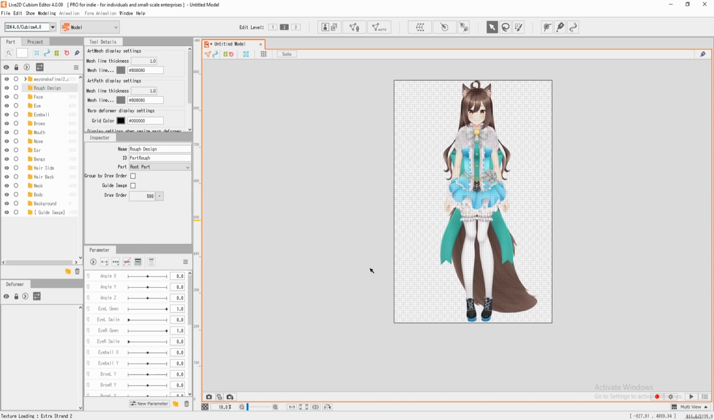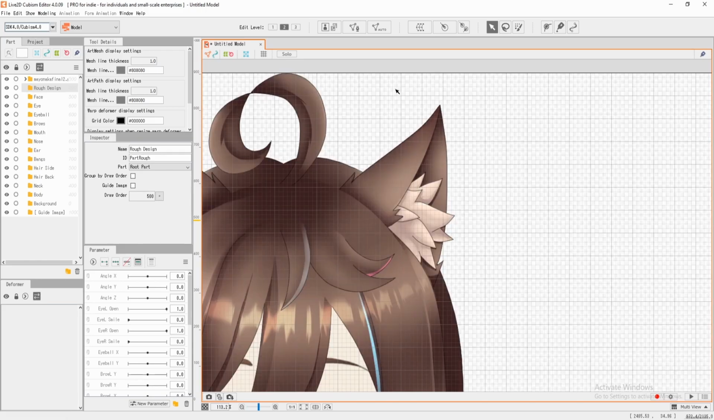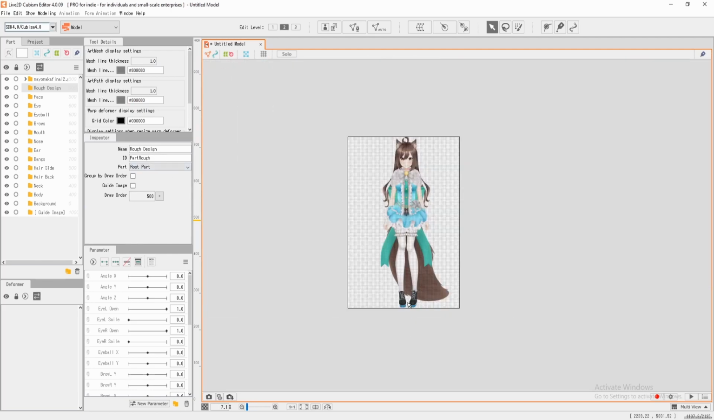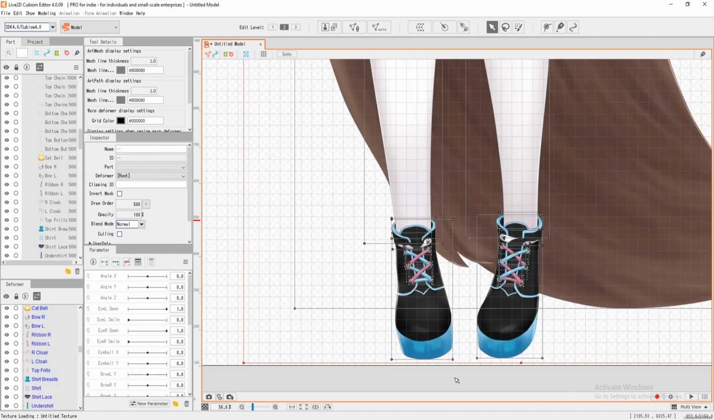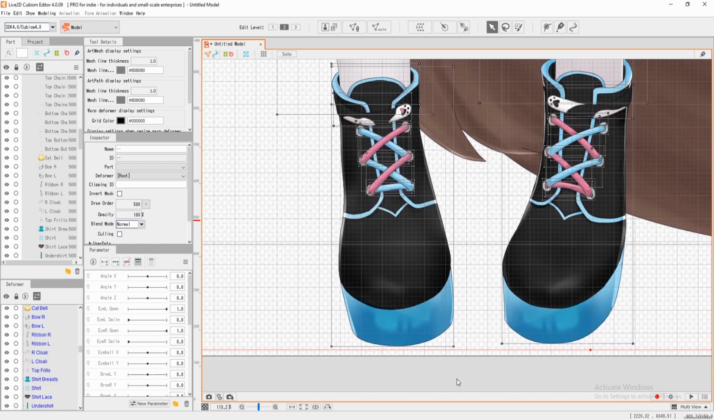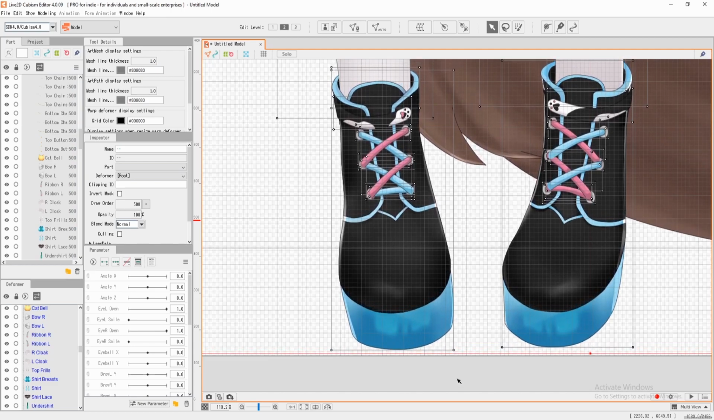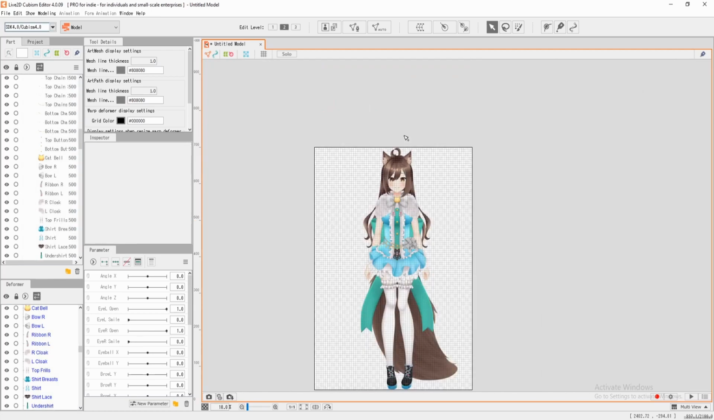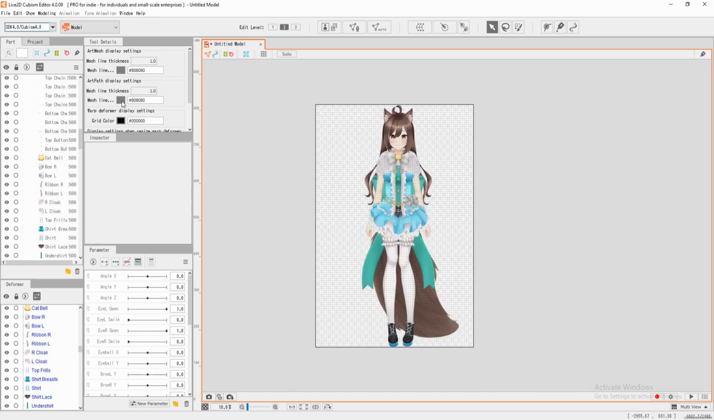Okay, so then the model's in. I'm gonna actually move her down just a bit because she's too fat. I should have made it a little bit bigger. Oh well.